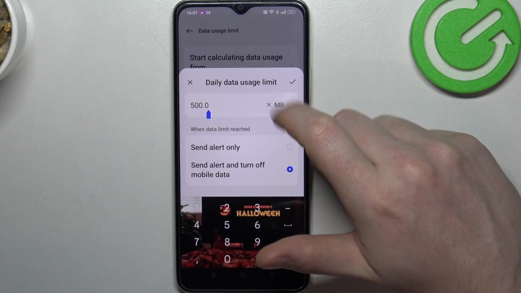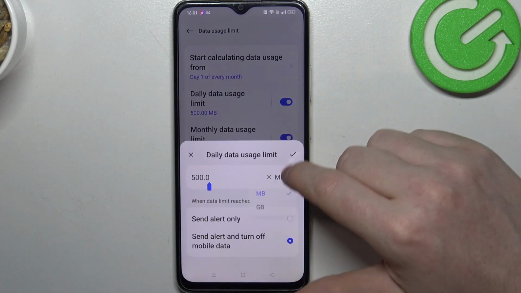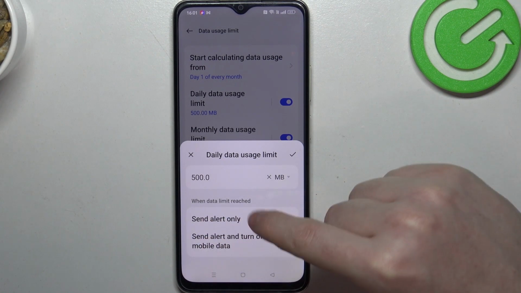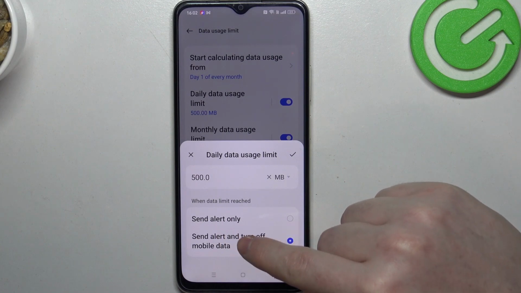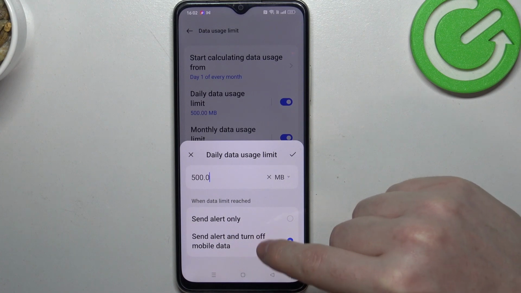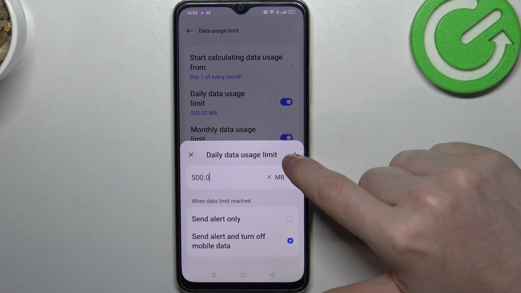Enter your limit right here, switch between megabytes and gigabytes, and there's option when data limit is reached. You will receive alert only or receive that alert, and also turn off your mobile data automatically.